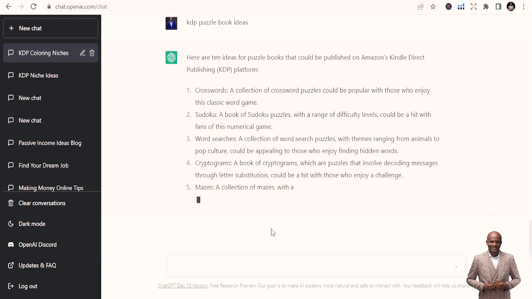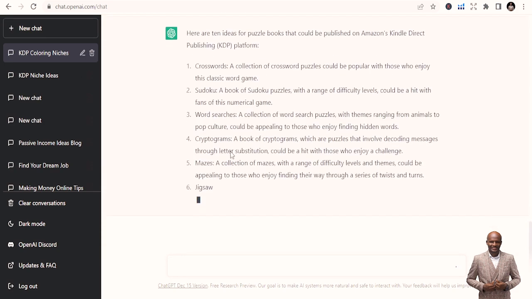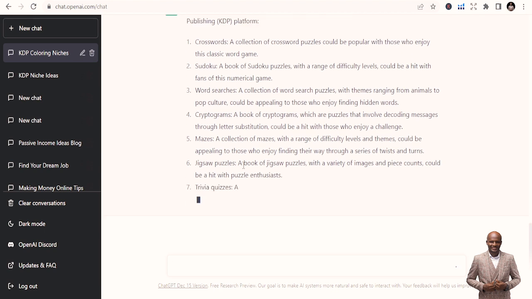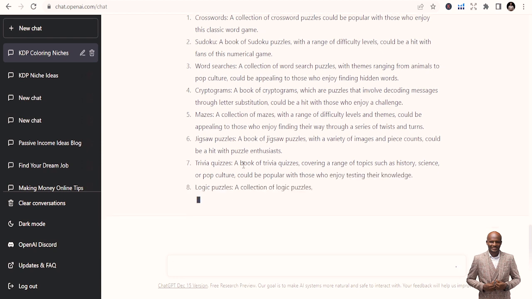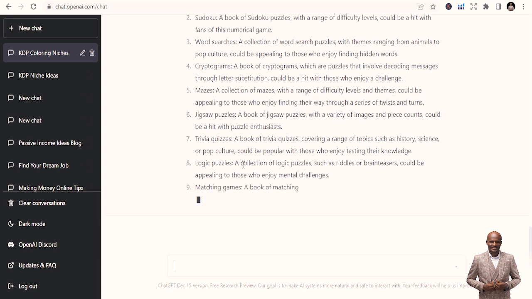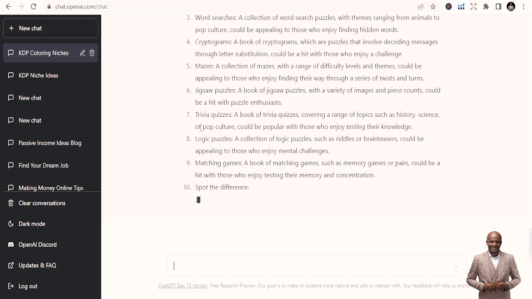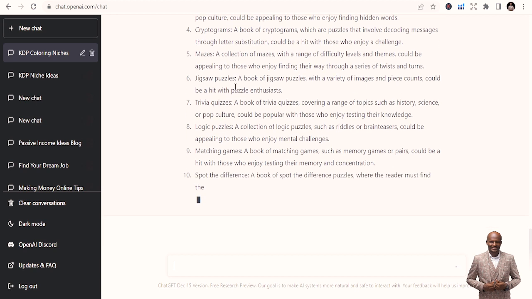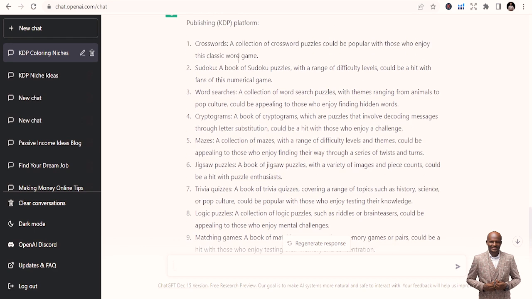It keeps going on for you to be able to use to create that rapport that you want. So this is just a chatbot that you can use, put in content, and you are good to go. You don't need to waste a lot of time. All you need to do is create that opportunity, create that rapport, know what you are looking for, and straight, you are good to go. Matching games, logic puzzles, trivia quizzes, jigsaw puzzles, mazes, cryptograms, word searches.